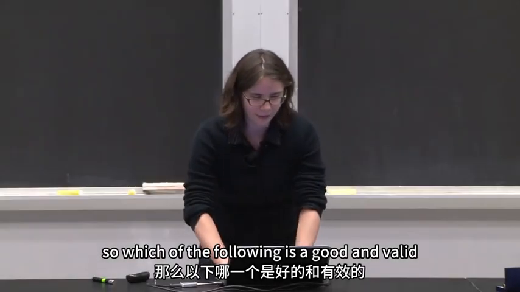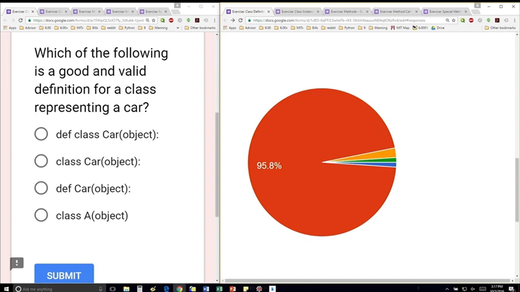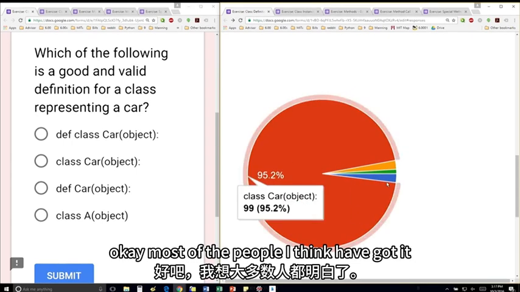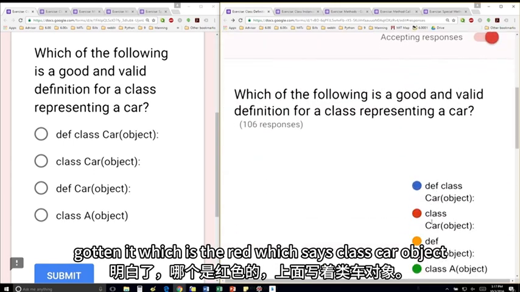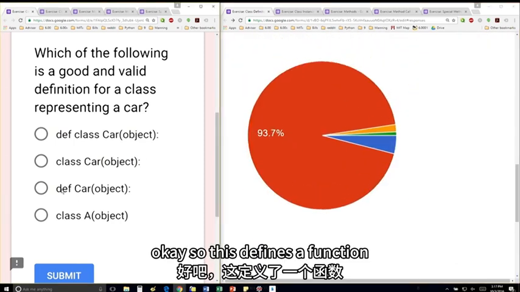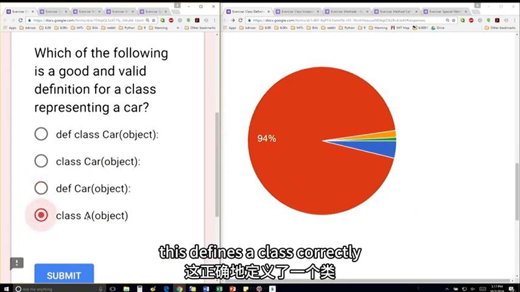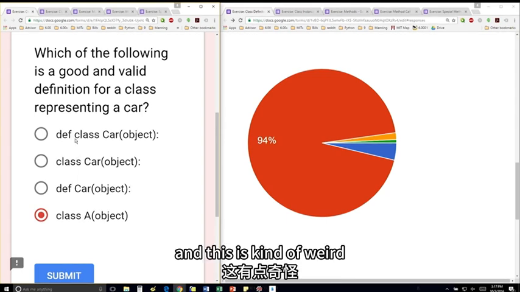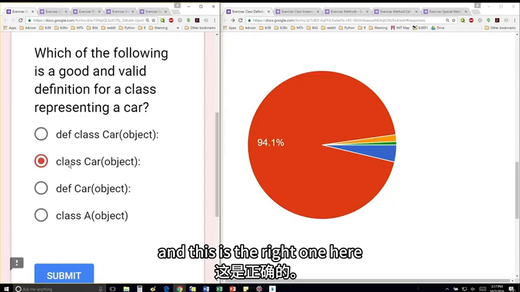So, which of the following is a good and valid definition for a class representing a car? Okay, most of the people I think have gotten it, which is the red, which says class car object. And that's perfect. Okay? So this defines a class correctly, but A is just not a descriptive name at all. And this is kind of weird, and this is the right one here.